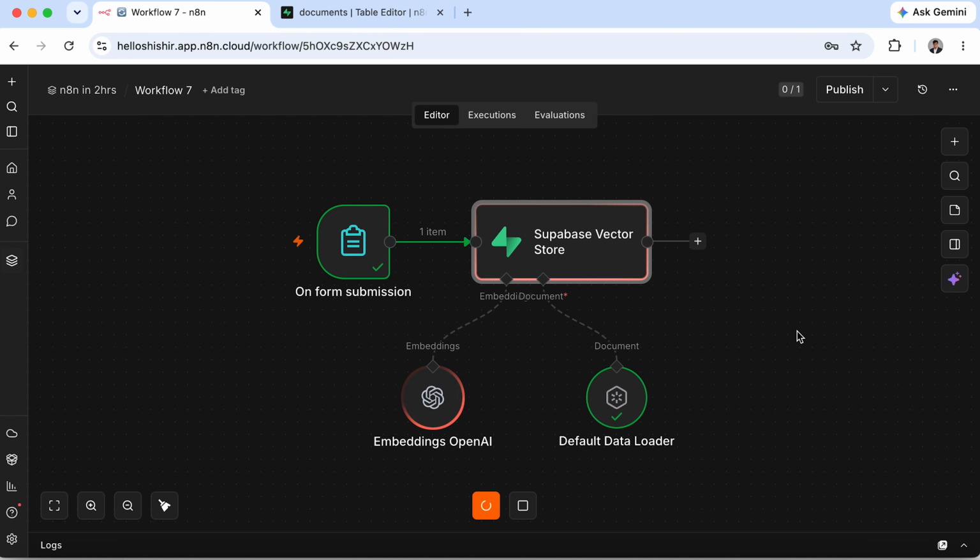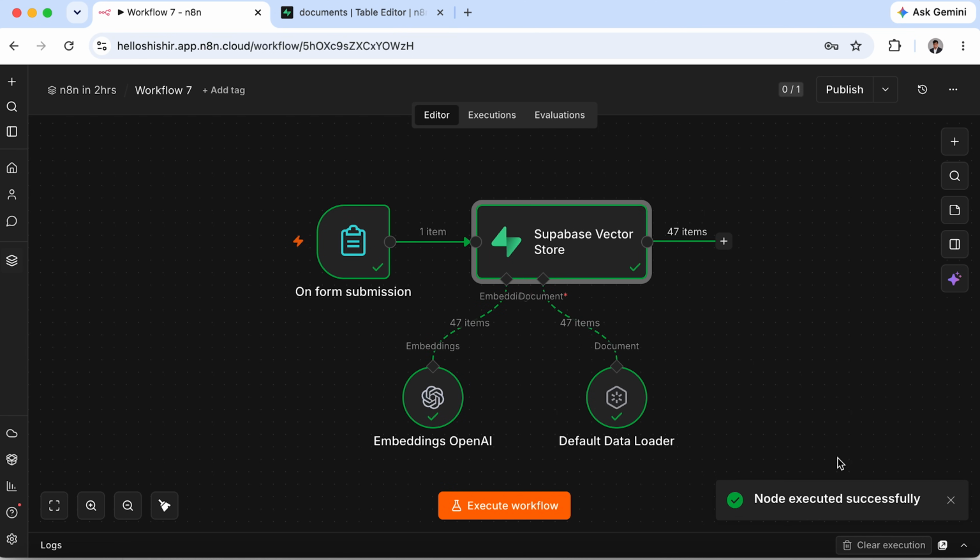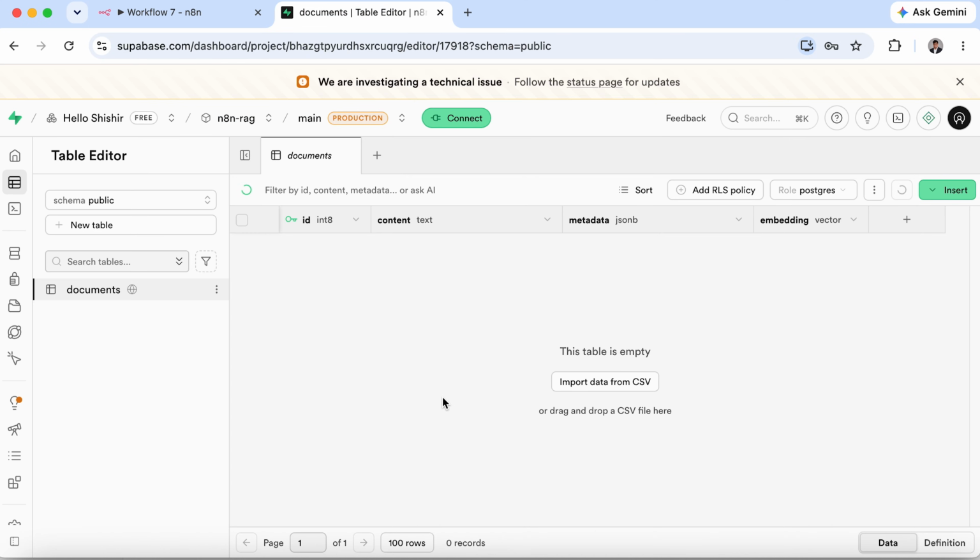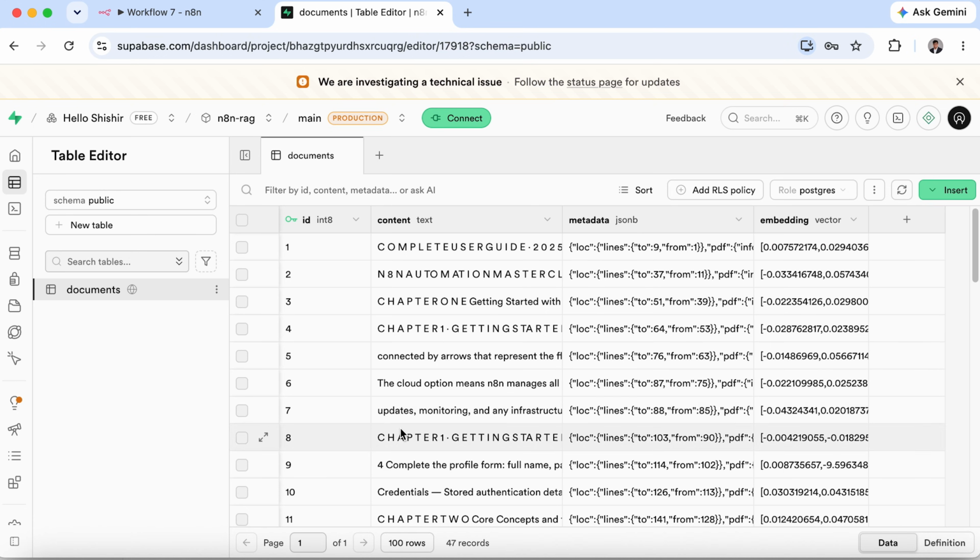Click this play icon to execute this. You can see it's working through each step. The OpenAI embeddings process the text, and finally, it stores everything in our Supabase database. Let's head back to Supabase. It may take a couple of minutes to load the data. Let's wait. And here it is. All the data has come through.